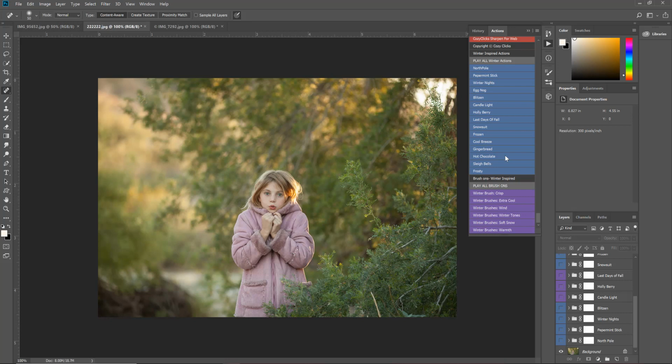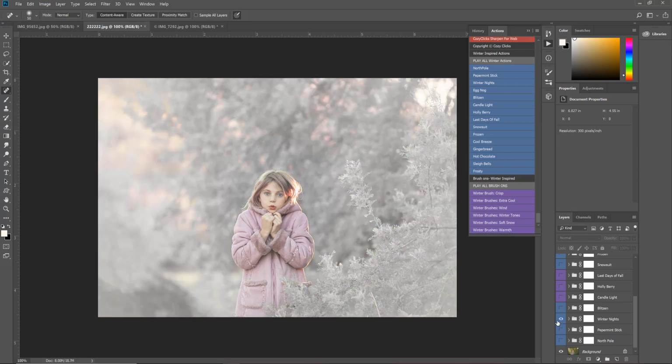to see. Okay. Now I just want to show you a couple of these actions that are loaded in here so you can see the difference that each of these make. Most of these were created to give you kind of a more wintry look, while others are created to give you more of a last days of fall, beginning of winter look. So let's look at a couple different ones. I'm going to start with this winter nights one here because I really like it. It's just one click. Really, you could leave it just like that if you wanted to.